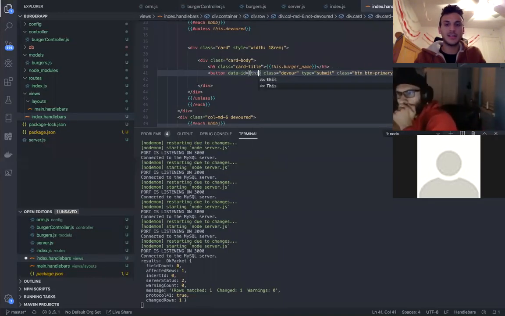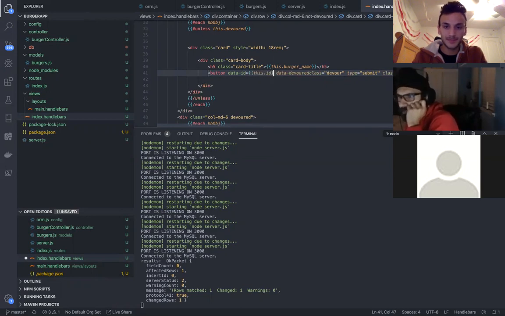So I'll say this.id. And then I'm just going to add my own devoured. Wait, sorry, so that's inside of handlebars. You can do that: data-id equals this.id. Yep.